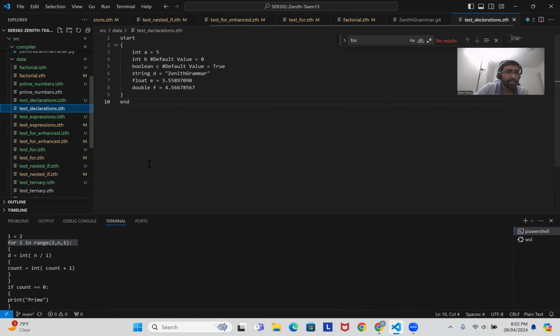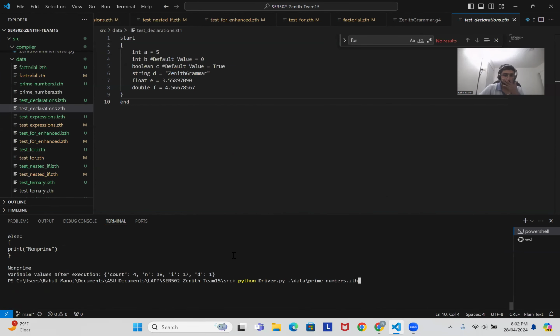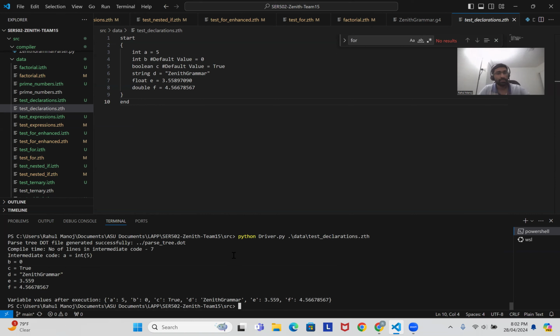So first we'll go to the declaration part. We have our command as Python, the file, and whichever file we need to execute. In this case, since we are starting with declarations, it's the declaration file. So Harshit, maybe you can explain. Okay, I'll start with the declarations file.